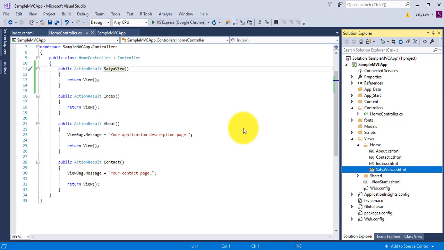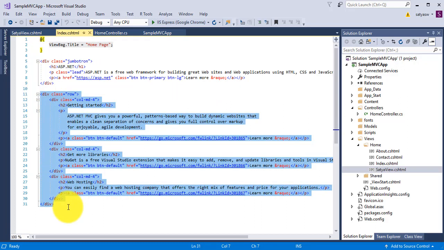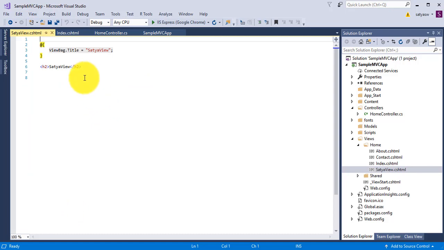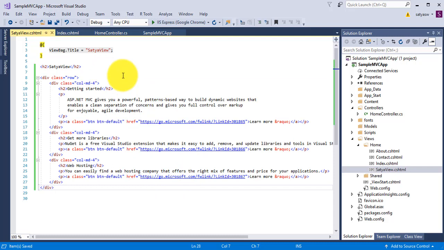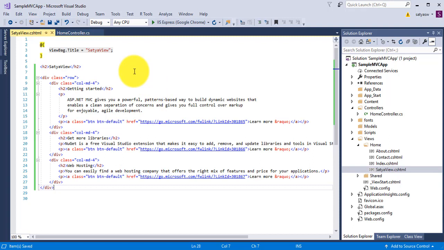So I want to open this. I will add some contents here, so no need to create again. I just copy these contents and paste here. I paste the same content here. So I just close this one. So HomeController.cs and Satya view.cshtml. But during runtime, I want to set this Satya view as my start page.